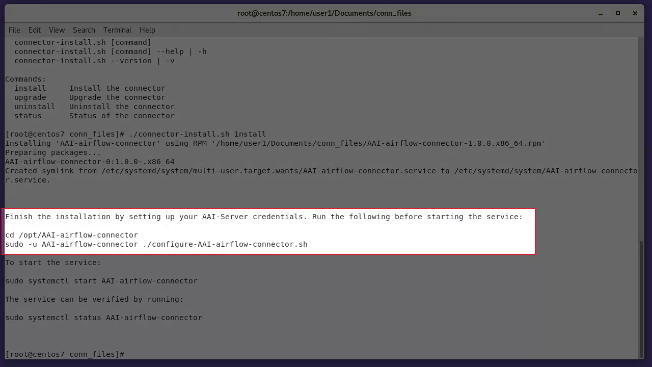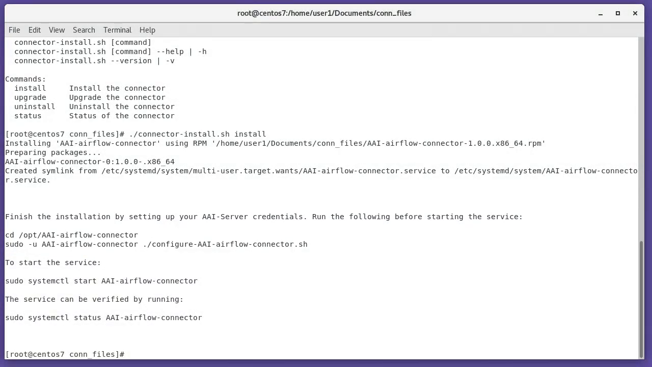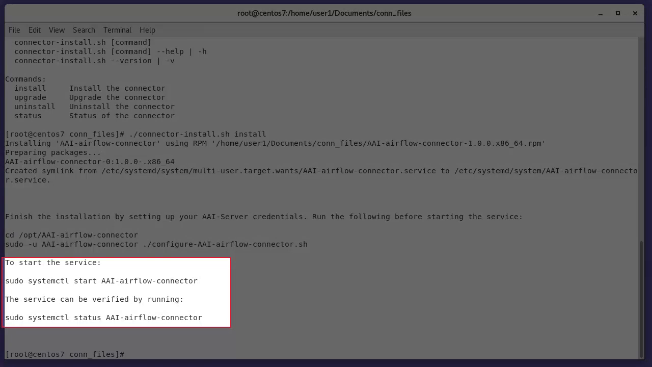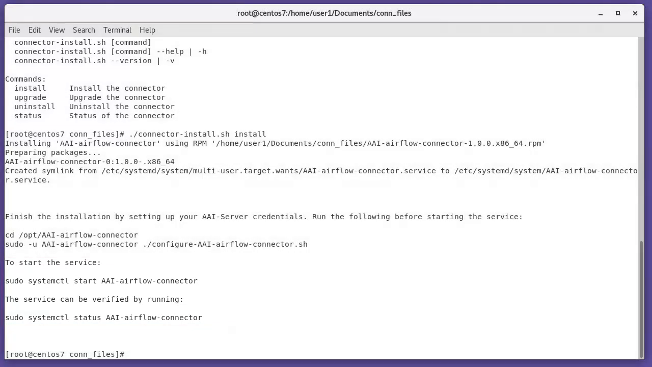By executing the install scripts, we create the connector file system. The dialog informs you that you now need to run the configuration scripts with a new connector user. This dialog also tells you how to start the connector service, as well as other options like restart and checking for status.